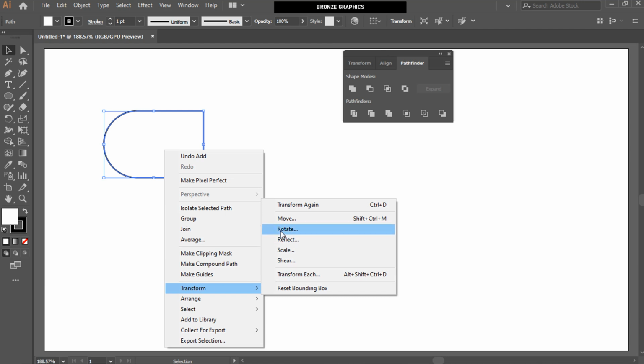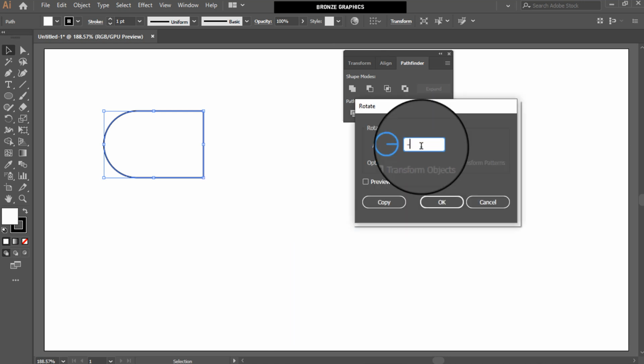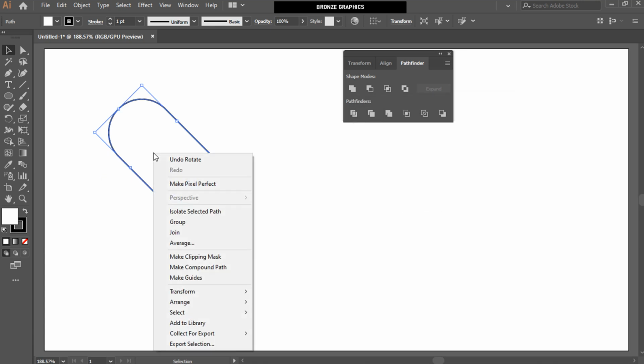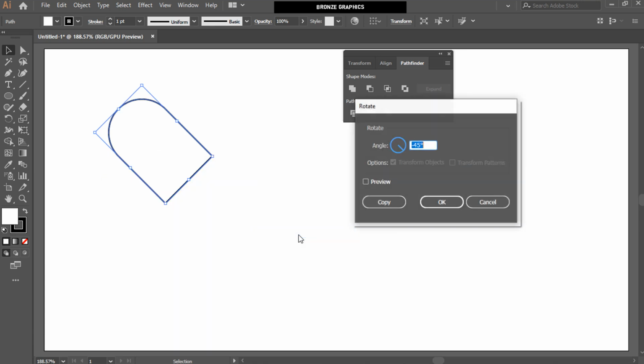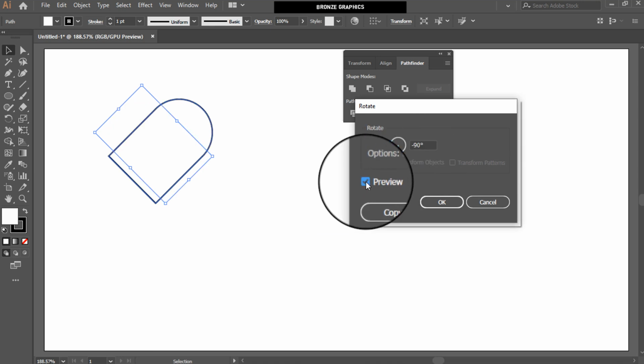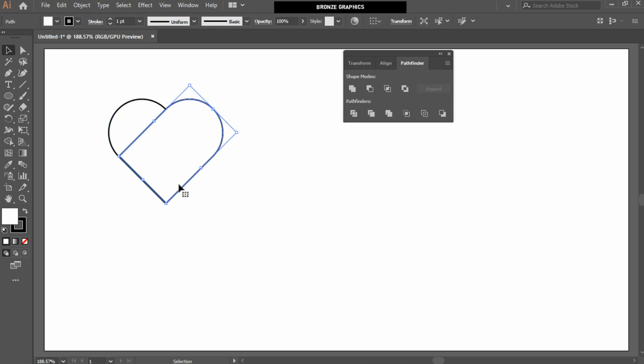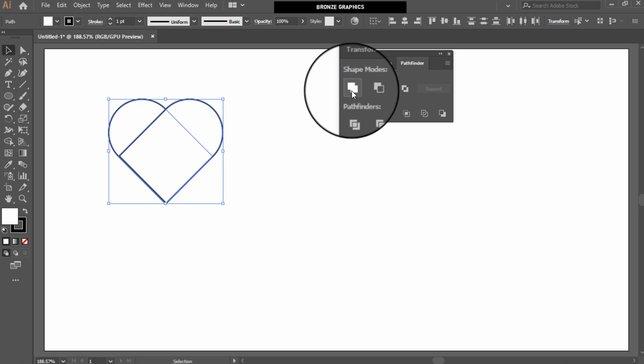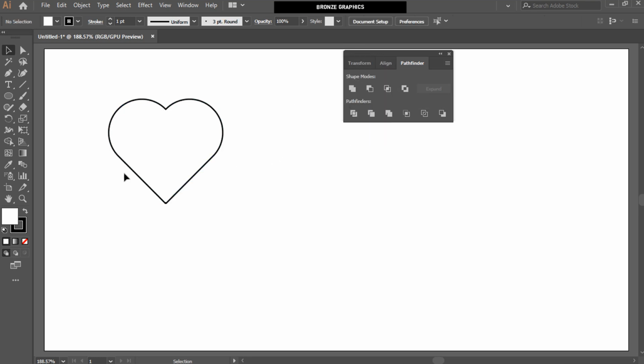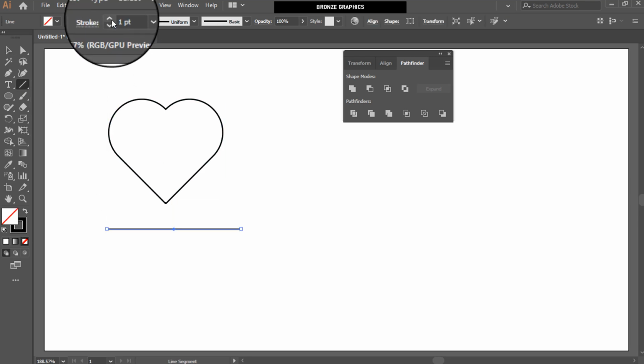Right-click, transform to rotate. Right-click, transform to rotate. Hit on copy. Select and make it unite. Line segment tool. Change stroke weight.